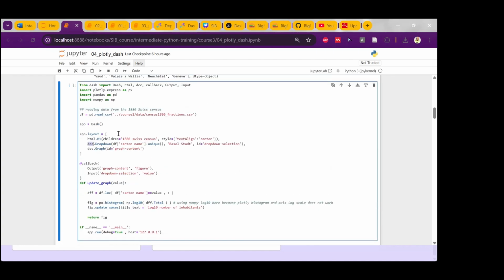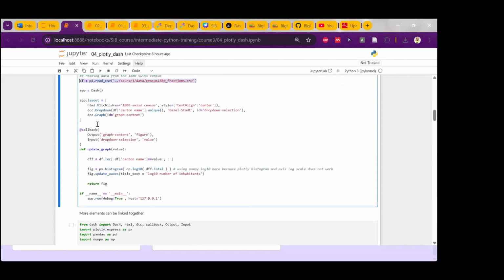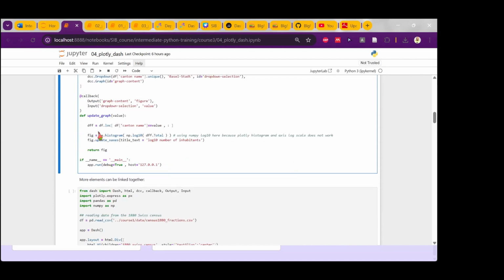This is the second part. First, we need the data that we are calling from here, as we did before. Then the layout, the way in which we organize how the dashboard is going to be displayed. And then we need the functions that are going to update the dashboard. So this is what we are seeing here.